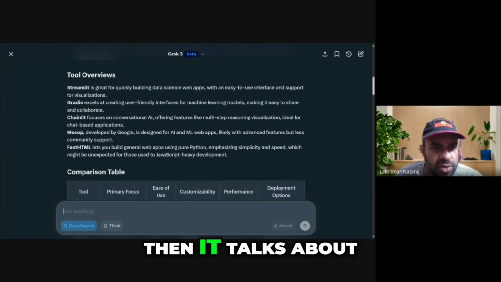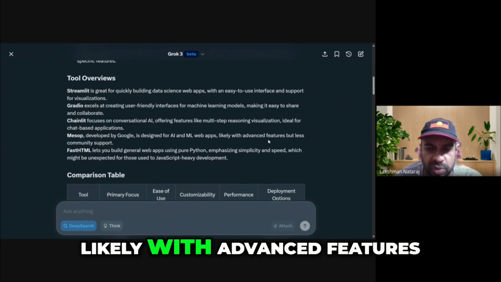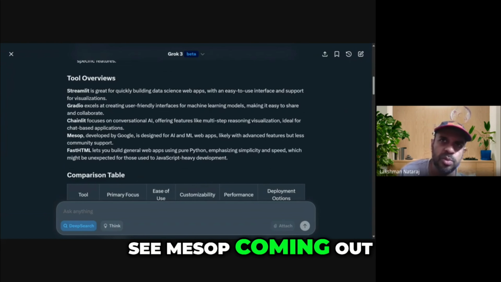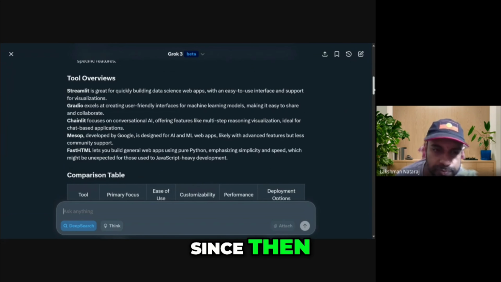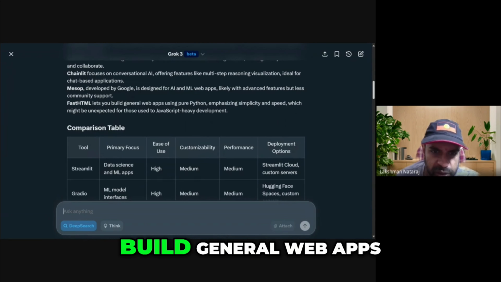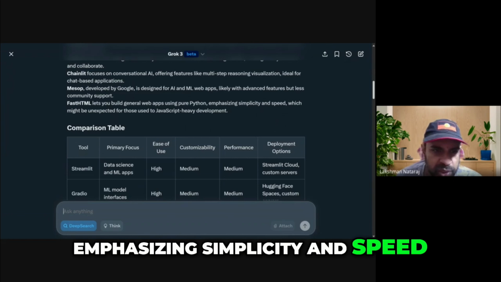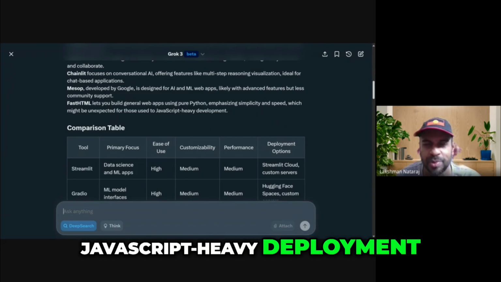Then it talks about FastHTML also here. Mesob also. Mesob, developed by Google, is for AI and ML web apps, likely with advanced features but less community support. That's true. It was nice to see Mesob coming out, but I've not heard much about it since then. FastHTML lets you build general web apps using pure Python, emphasizing simplicity and speed, which might be unexpected for those used to JavaScript-heavy deployment.